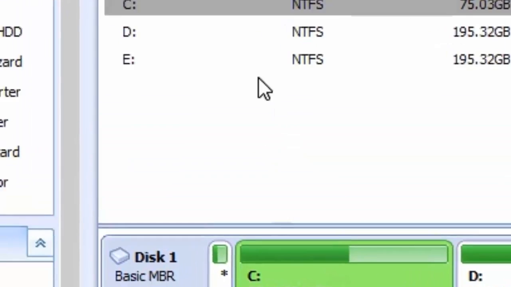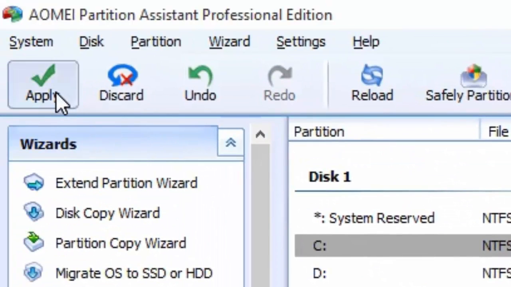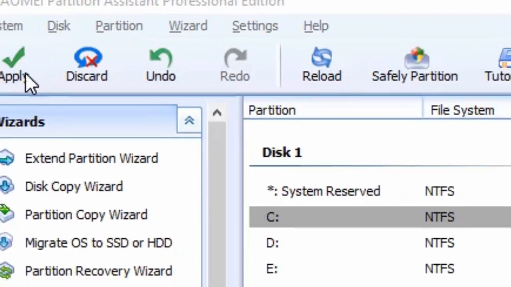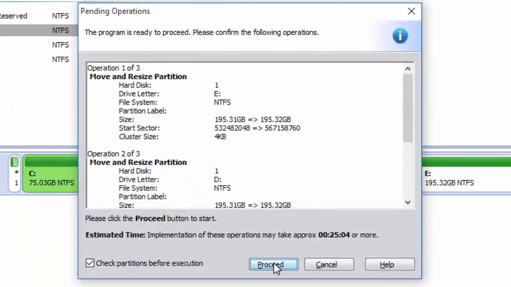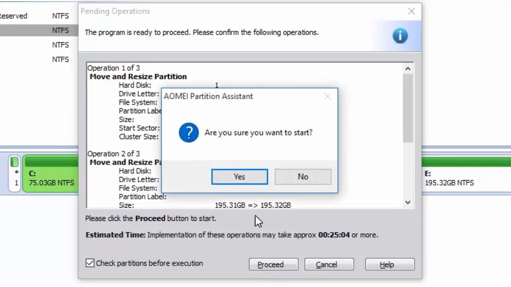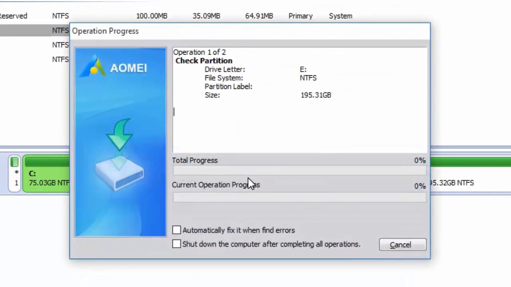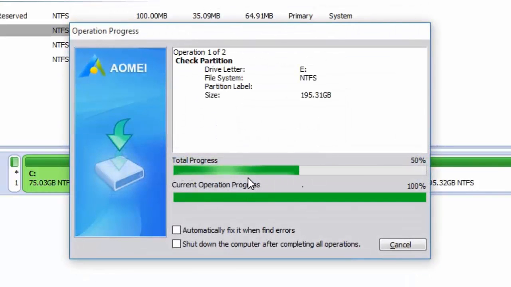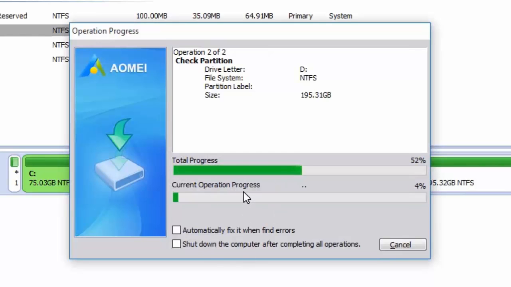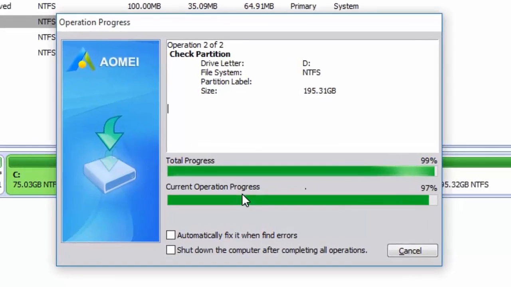Okay, so click on apply finally. Okay, then at last click here, proceed and click yes. Okay, it will take some time, I think.